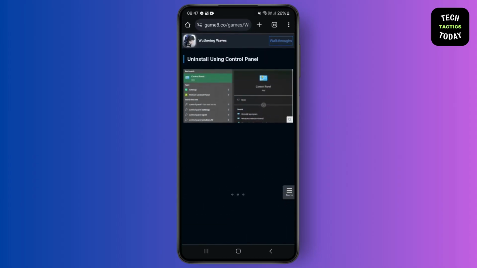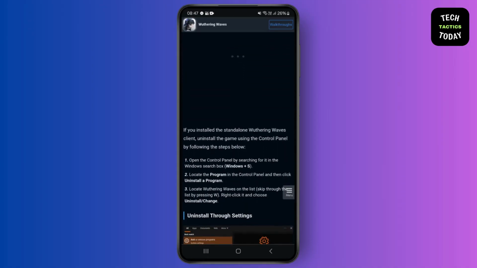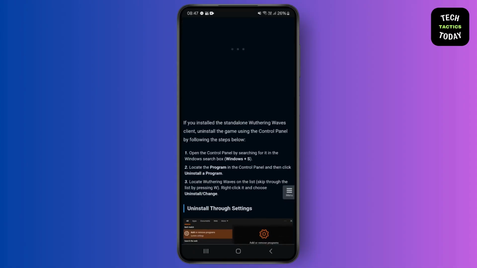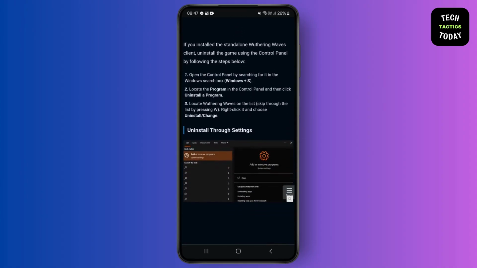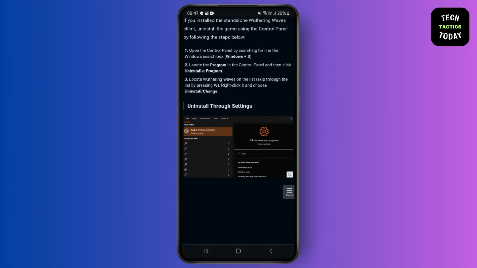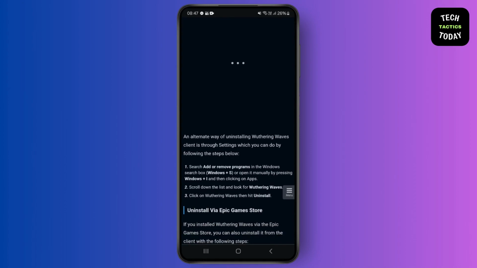So you should just click the app that you want to delete, and after you click on it, just tap on the uninstall button right there. Now look at the Wuthering Waves on the list. Skip through the list by pressing W, right click on it and choose the uninstall or change. How you can do that is, you will see add or remove programs right here in all the options after opening the control panel. Just tap on there.